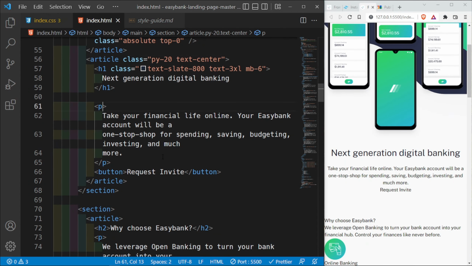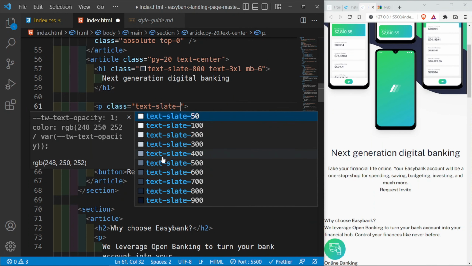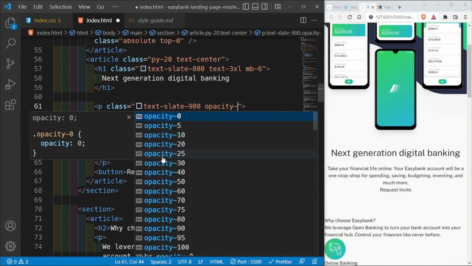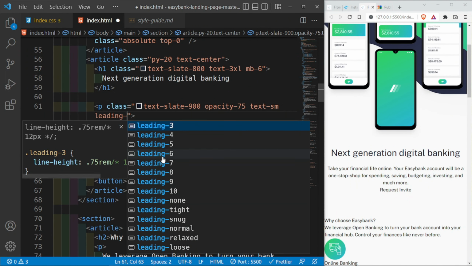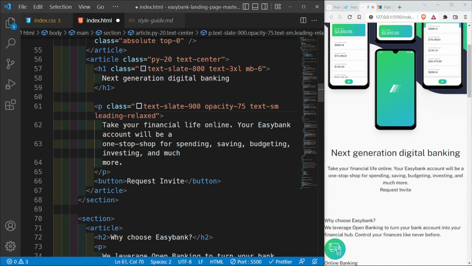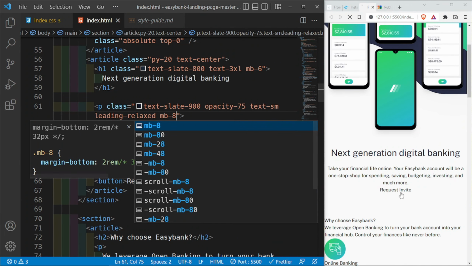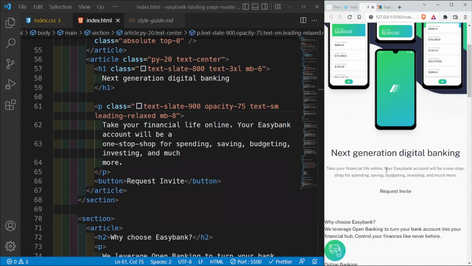And then let's go inside the paragraph. Give this a class of text-slate-900 with an opacity of 75 to make it lighter. With text-sm. And then let's say leading-relaxed to increase its line height. And then let's say margin bottom of 8 to push it away from the button here. So we're going to have this.